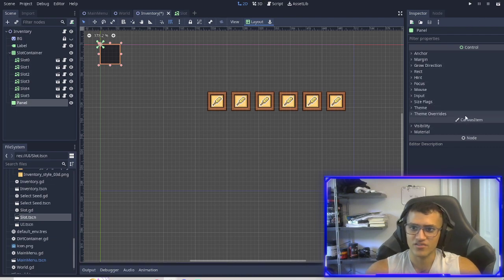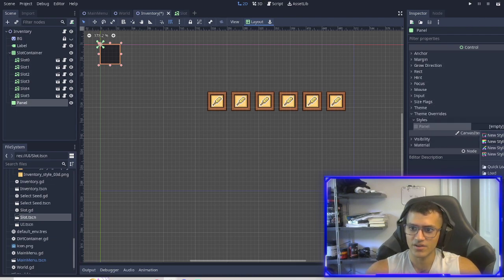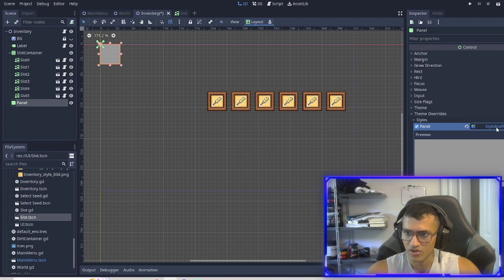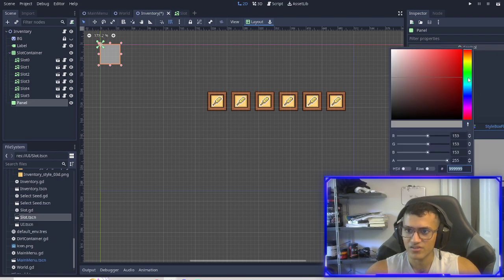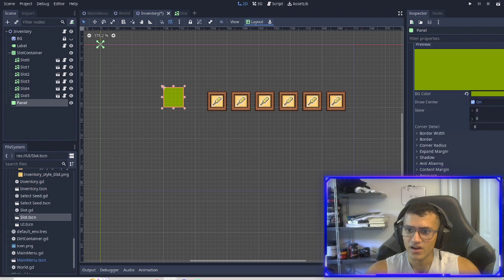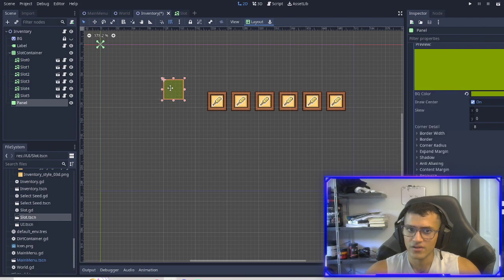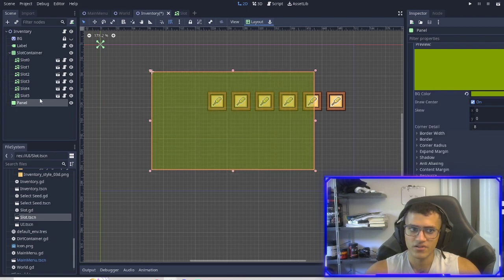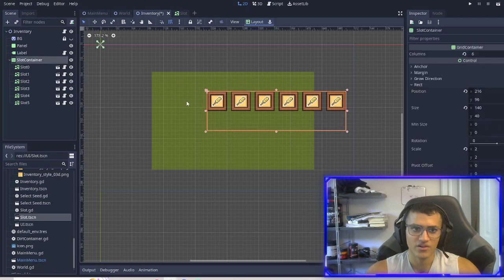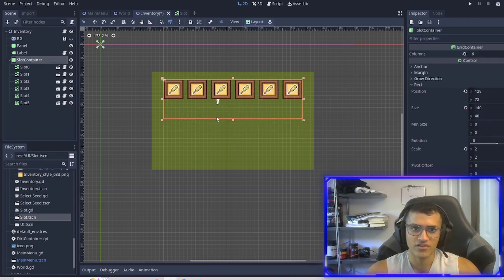And what I did is I just made it look a little prettier by making a new style box, whatever the hell that is. And the color, I made it kind of a grayish, right around there. And then I made it slightly invisible. So self-modulate: I drag this down a little bit, and then I drag it out. I take this, put it in the background, and I drag our grid container.